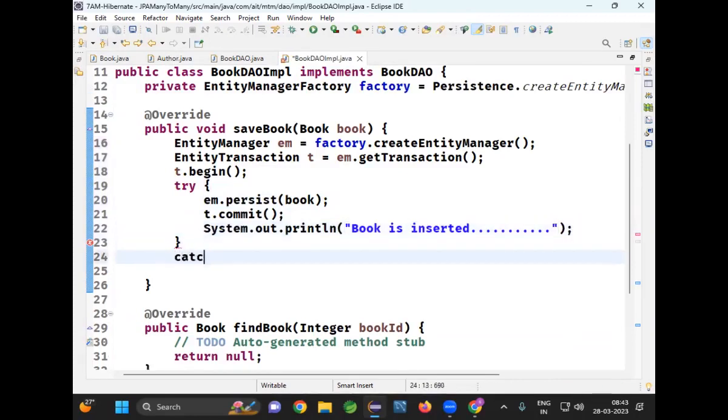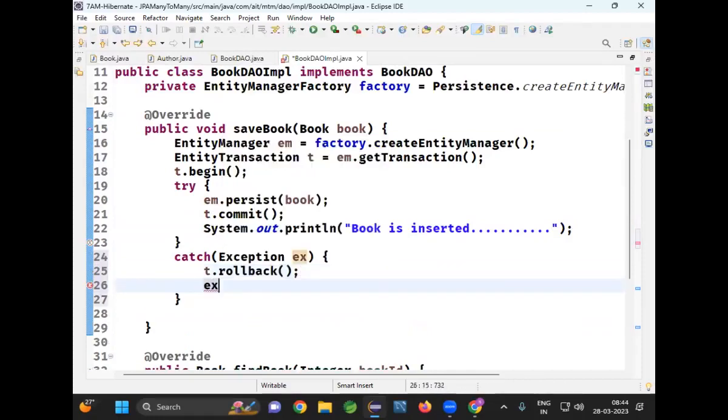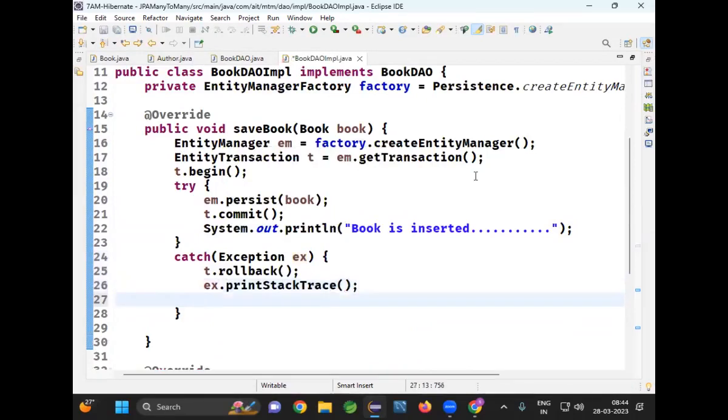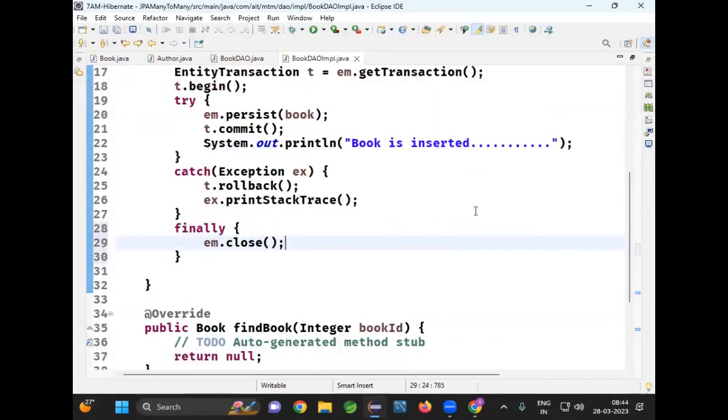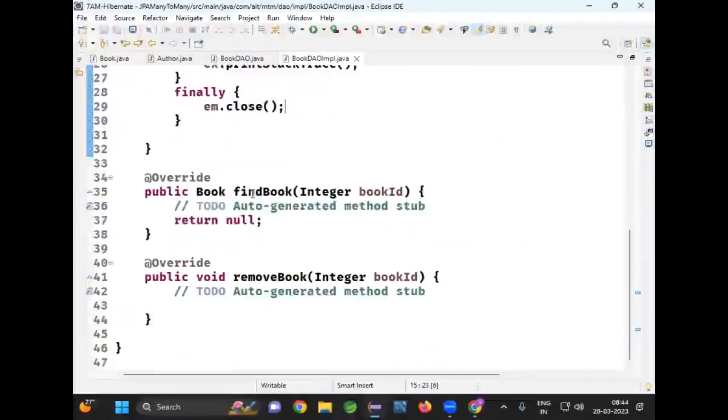Define a catch block, Exception ex. Roll back if there is an exception. Print the stack trace also. Finally, close the entity manager. This is common code. This is to perform what operation? Save. Similarly, what's the next operation?